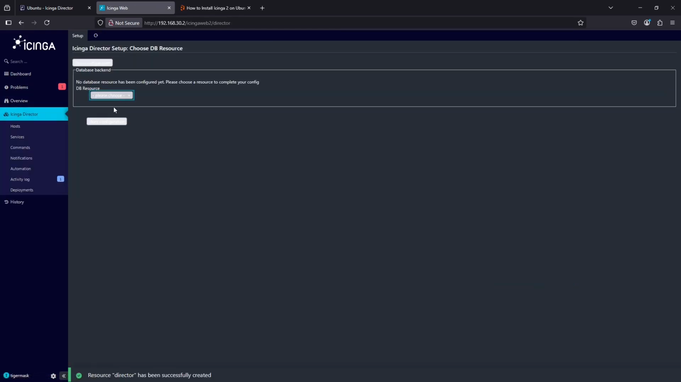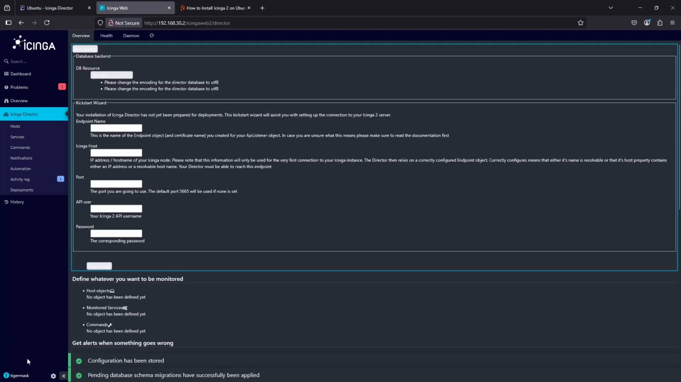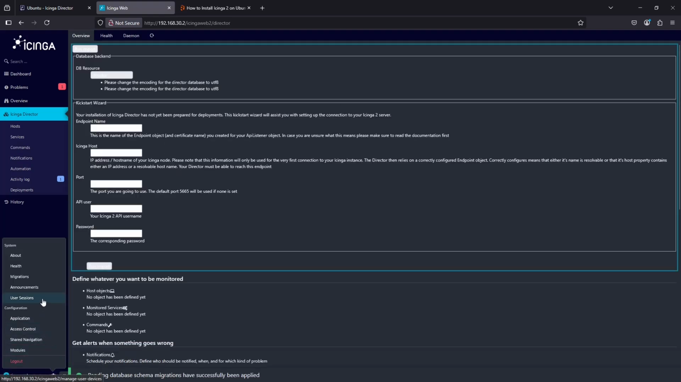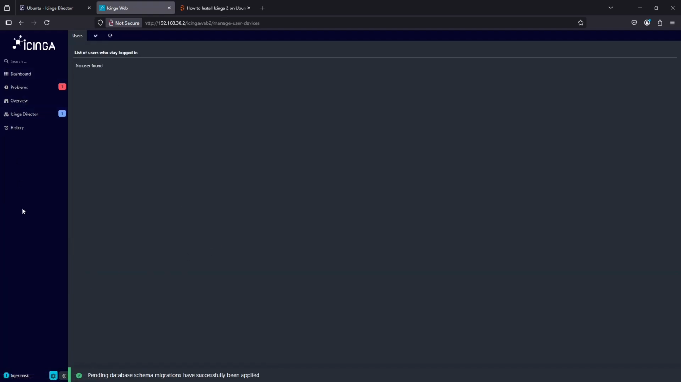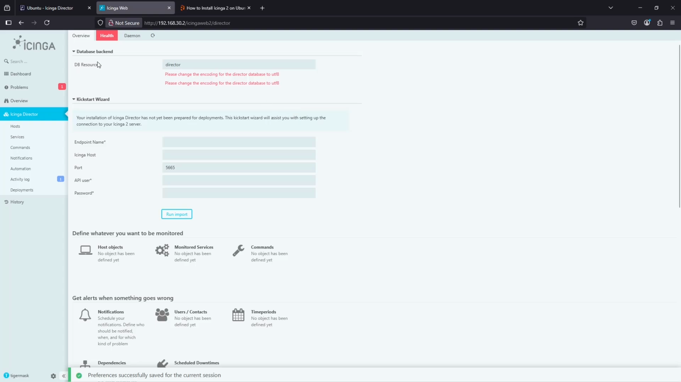So now if we go to Icinga director, we can click this drop down, select the director, and hit store, and then create schema. And there it goes. I apologize for this. I know it's going to hurt, but we have to go into light mode. Wait a minute. Where's the... There we go. I'm sorry. I'm so sorry, but it's the only way to read this nonsense. Please change the encoding database UTF. It is UTF. We said that already. Your installation of Icinga director has not yet been prepared for deployments. The Kickstart will assist you with this. Will it? Endpoint name.